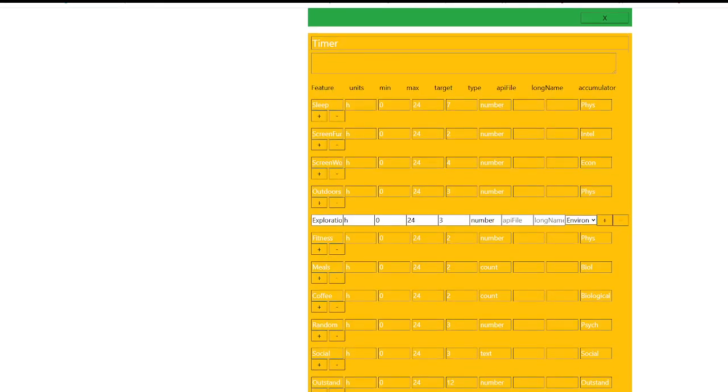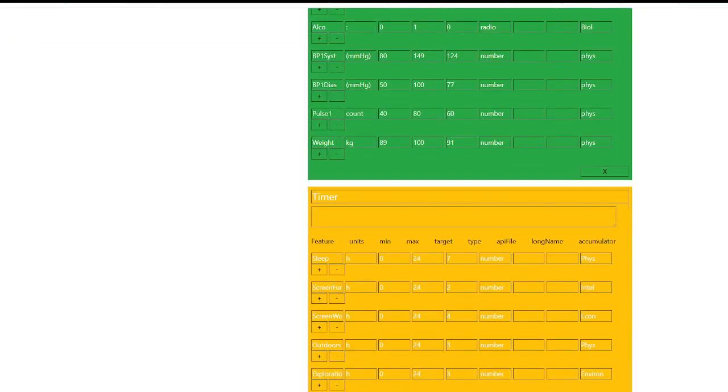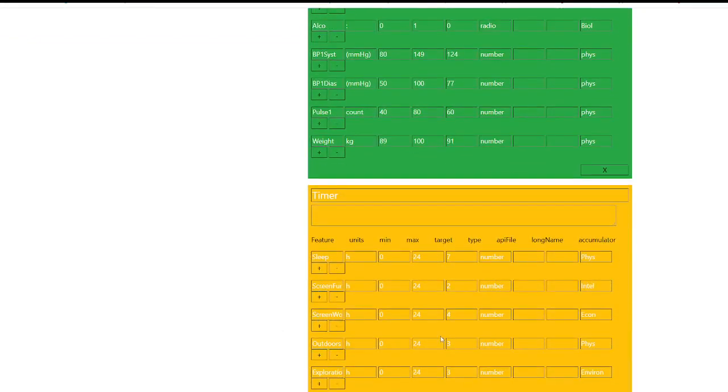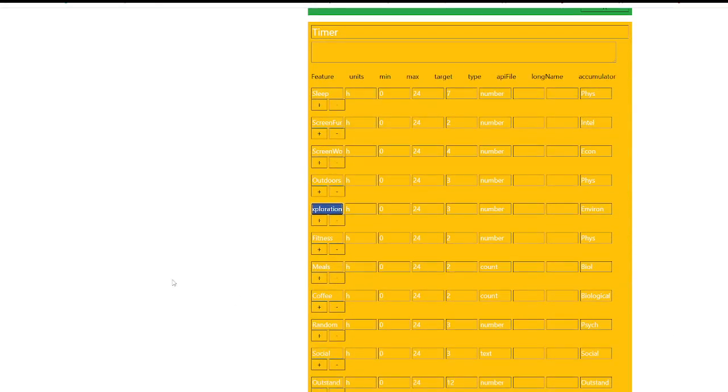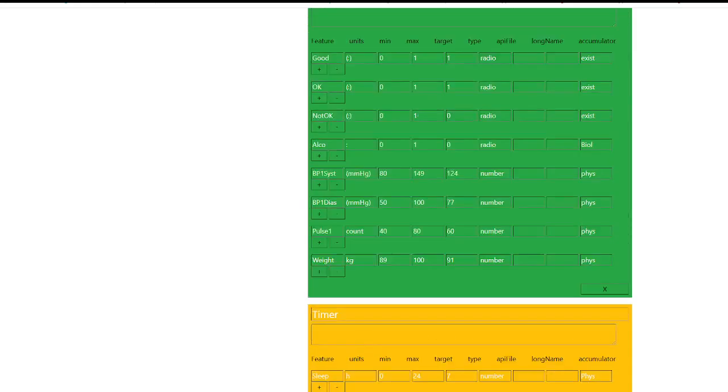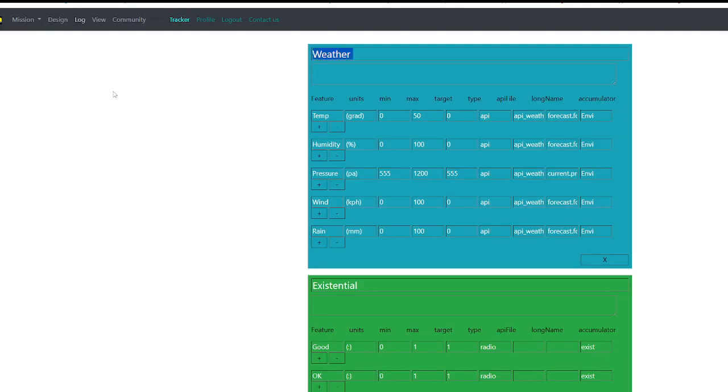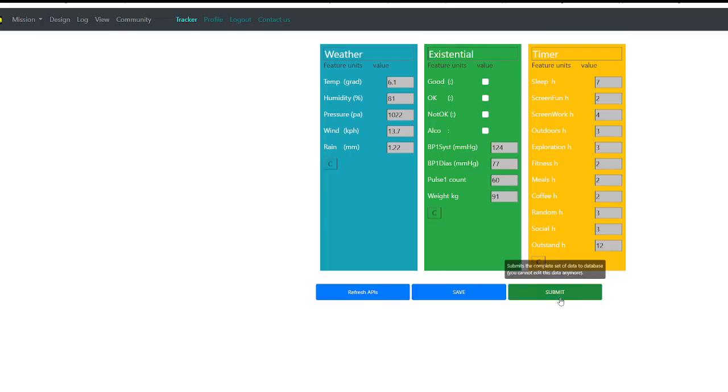Now I can click the save button at the bottom of this page, and the new feature will be added to my design tables, as you hear. Where is it? Screen. Aha, over here. As you see here, the new feature has been added to the table. If we go to the log page where I actually can submit those updated data sets to the database, you can see the exploration item in the timer page.